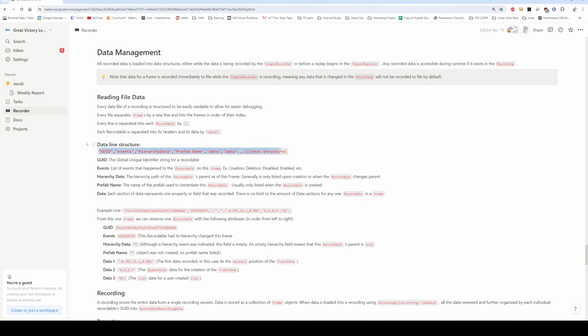You can see here we have an example of the data line. So this is for a single frame. We have this first recordable, and every recordable is separated by this double straight line. So for the first recordable, we'll have the GUID, the events that occurred to this recordable on this frame, and the hierarchy data, which will include if this recordable changed its parent or path, the prefab name, meaning whatever prefab this recordable was created from, and finally any data that was recorded for that frame.